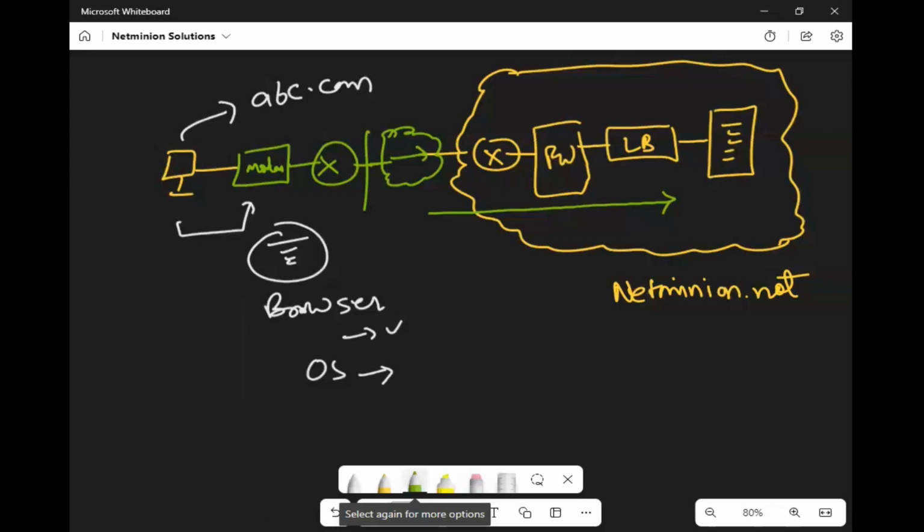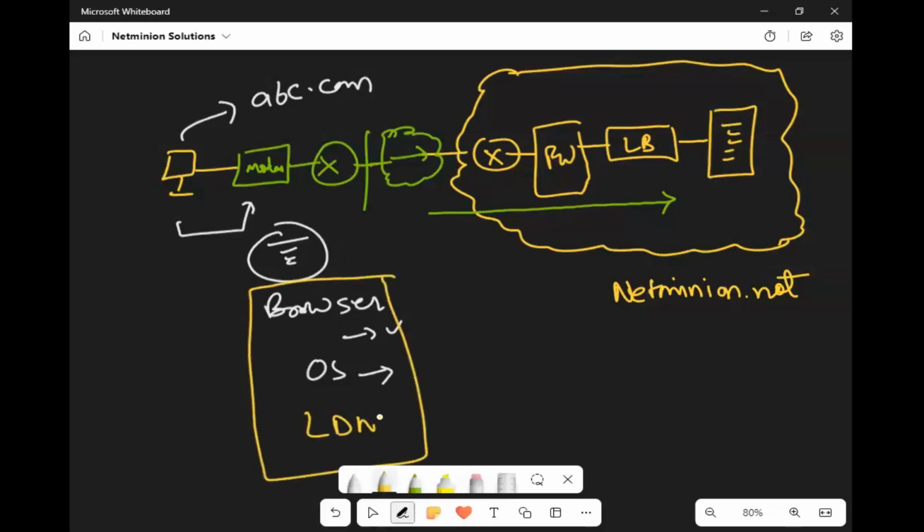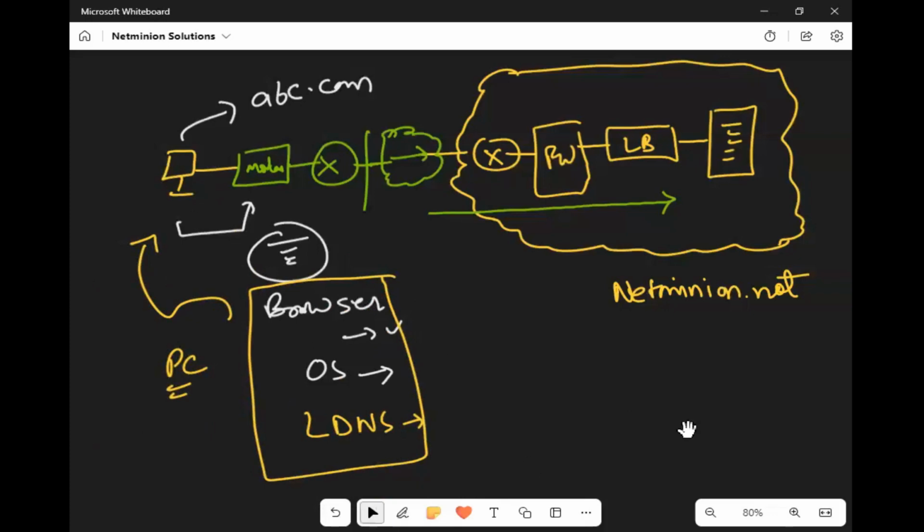If not, probably some other resolution will happen. If yes, then the resolution area would be different. So if one of them, browser, OS, or LDNS, has this entry present, it will give that IP address directly to the PC. And with the use of this IP address, the packet can get formed. Let us say if this is not the case, then the naming resolution process would be a little bit different.